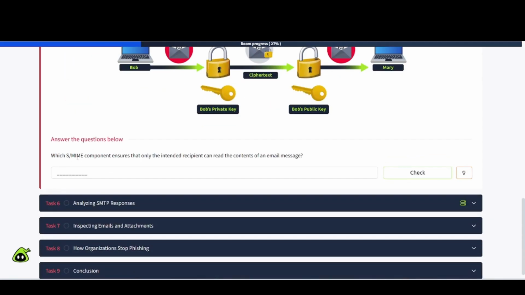Question time. Which S/MIME component ensures that only the intended recipient can read the contents of an email?